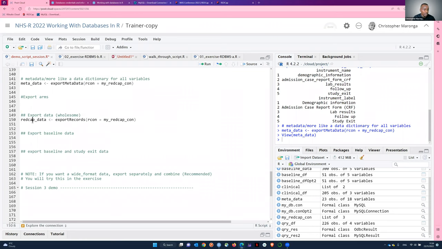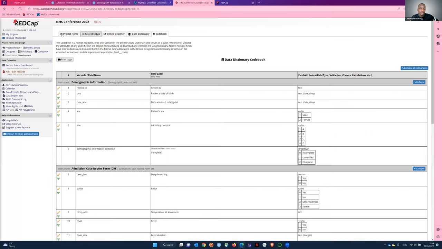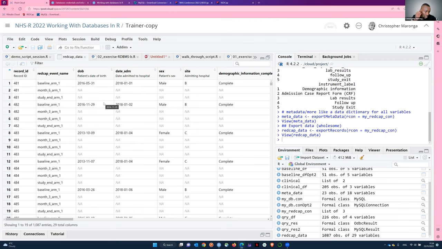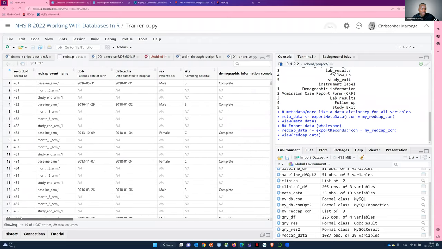So if I run this command, I will get an object named REDCap data in my environment, and that object will contain my entire data set from this database here. So just take time to look at how it looks. It extracts entirely everything: the record ID, the event name, and as you can see, the data comes in a long format, whereby an ID appears as many times as the number of unique forms being completed. There are some blanks here and there, but there's a way to go around that and we'll cover it. This is the simplest way to get data.